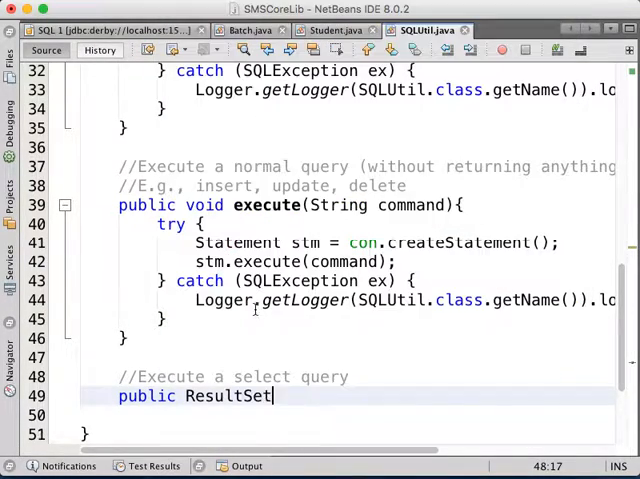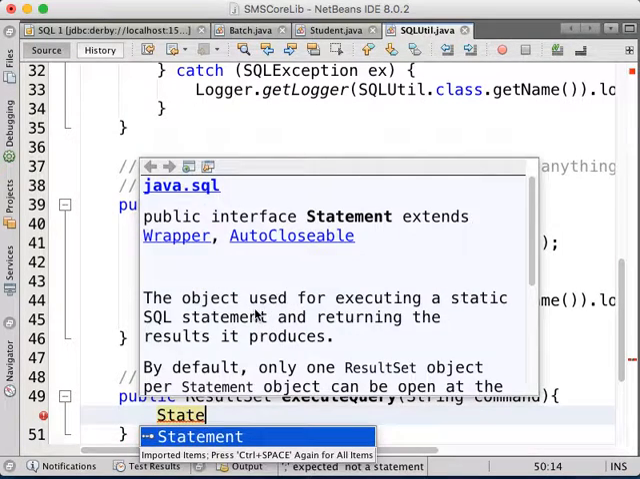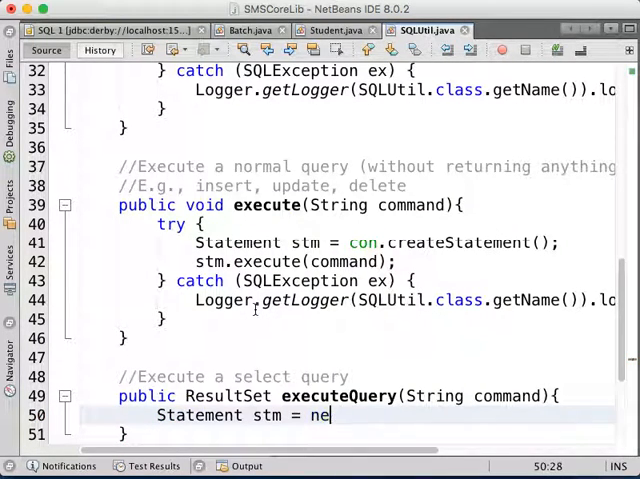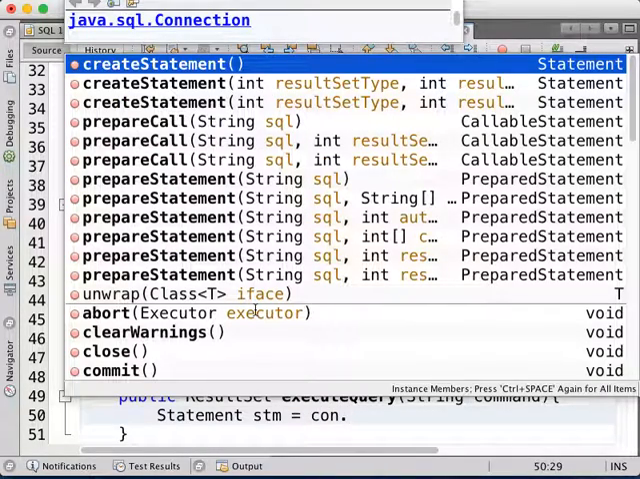Let's say we're gonna do public, and when you select, it's gonna return a result set, RS. This one is executeQuery. Okay, and you're gonna take a String command. Then you're gonna create the statement: Statement stm equal to con.createStatement.